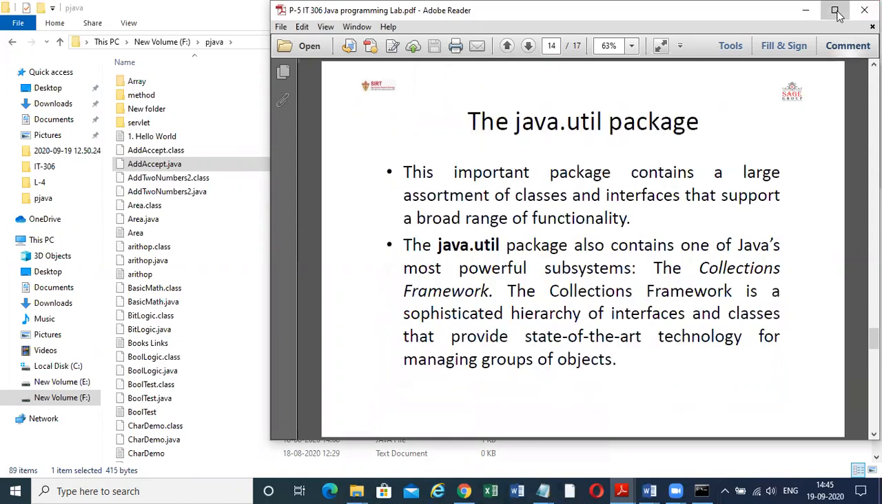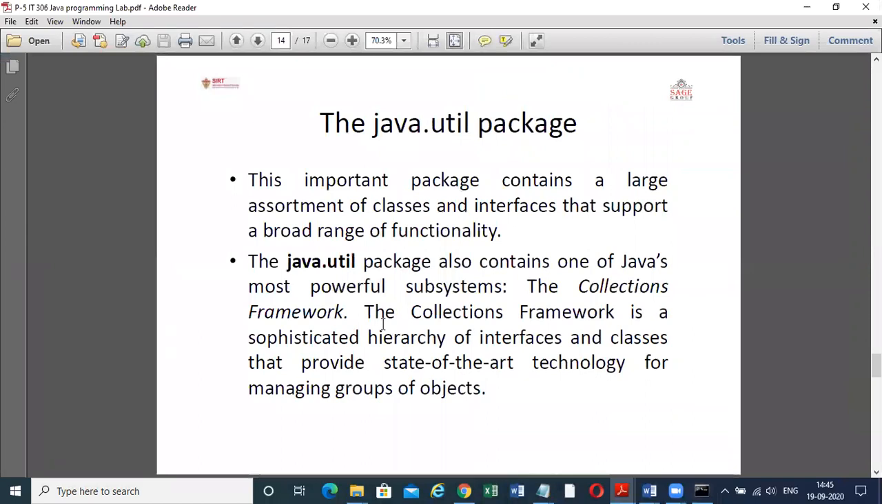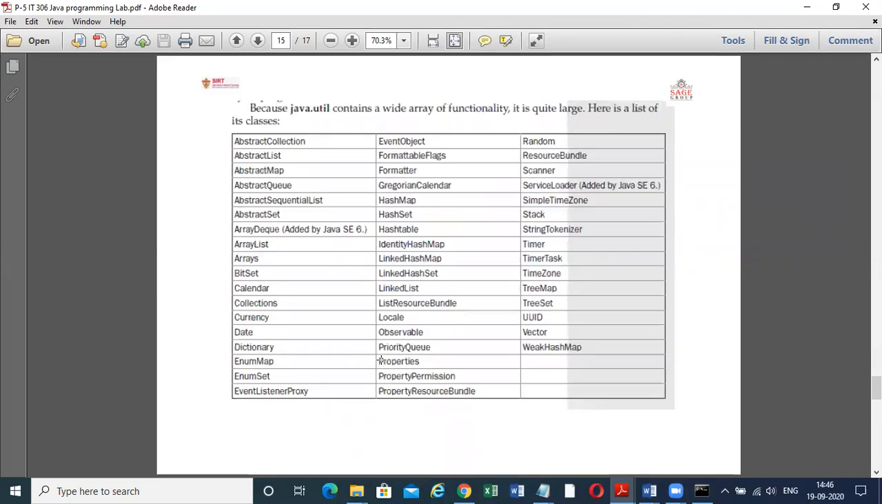Now one more thing, that is the java.util package. It is a most important package and contains a large assortment of classes and interfaces that support a broad range of functionality. The java.util package also contains one of Java's most powerful subsystems, the Collections Framework. The Collections Framework is a sophisticated hierarchy of interfaces and classes that provide state-of-the-art technology for managing groups of objects. So the util package contains quite a large list of classes.